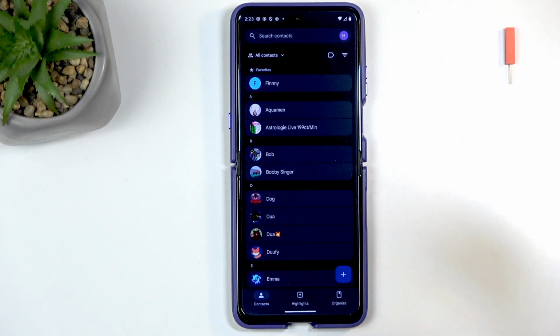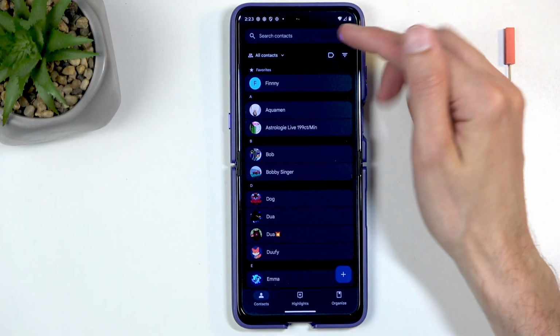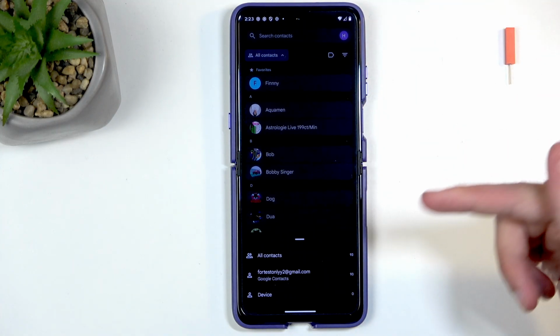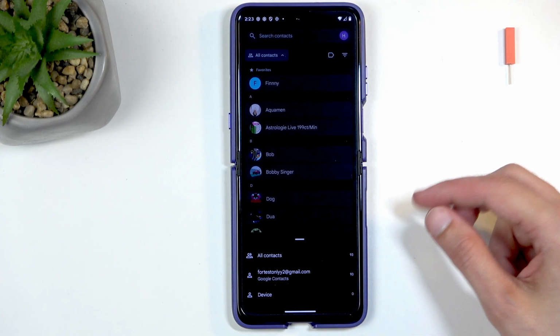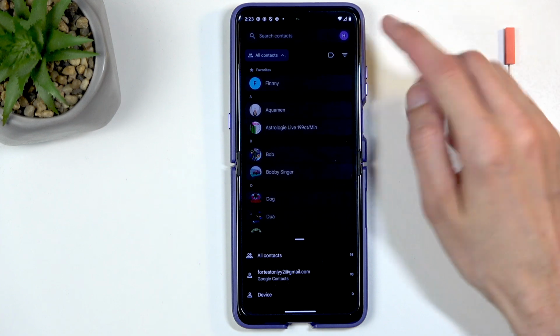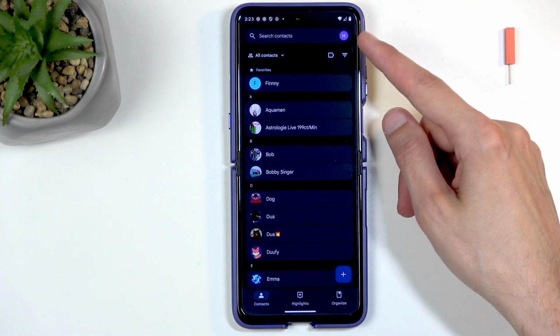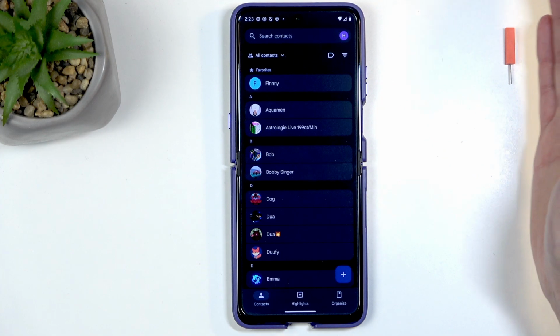Next, I do want to just point out I am signed into a Google account, and I do have contacts already imported in here that are stored on the Google account itself, which is where I won't be recommending you move your contacts to, but I'll get into that in a moment. And because I have a Google account, this will change the import a little bit if you don't.